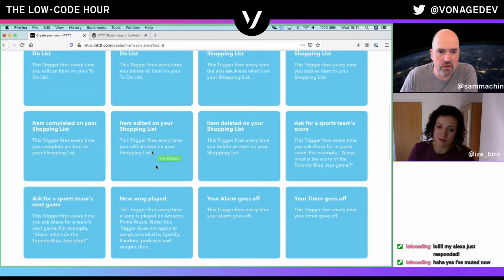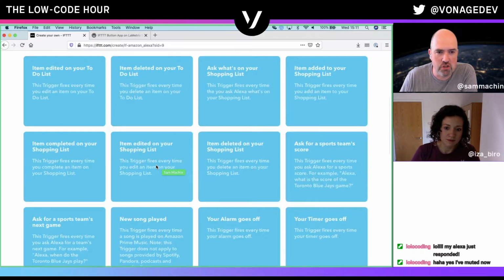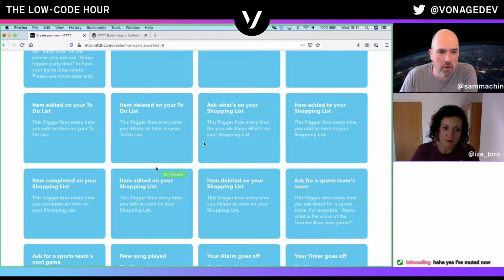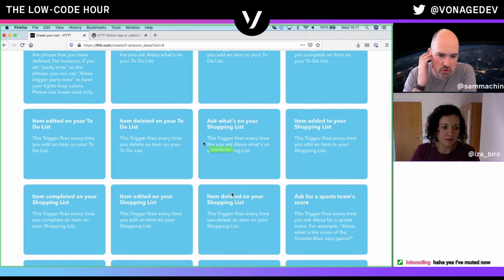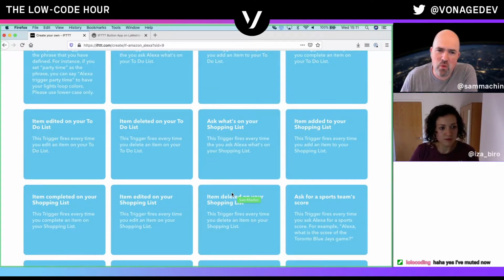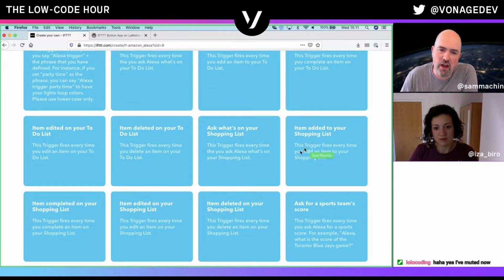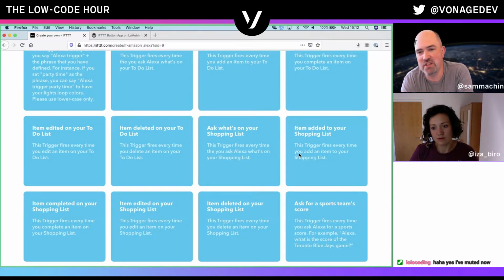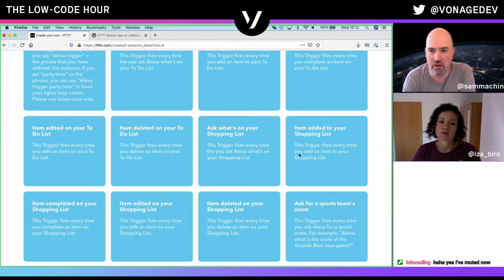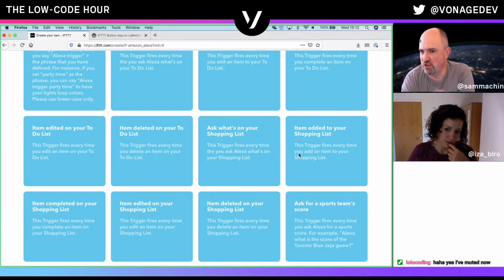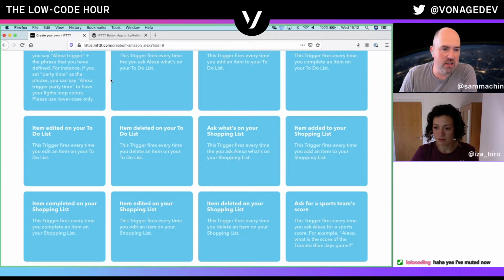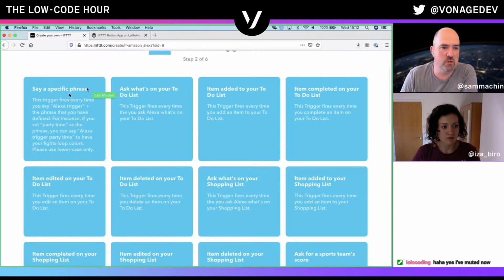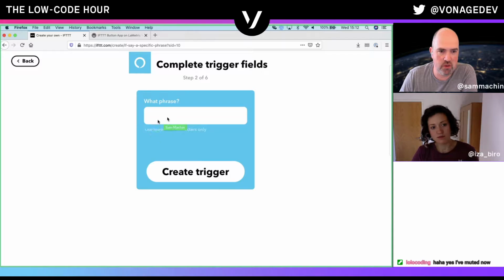So I do use the shopping list occasionally. Well, I put stuff on the shopping list, and item deleted on your shopping list. I can't quite think why I would want to do it when I add something. I guess if you're going to use Alexa to collect your shopping list, but you want to put your list somewhere else, like Google Keep or some other service, you could copy your list. So basically every time you add something to your shopping list, it'll just copy it over. Let's try the specific phrase one though, because that's probably easier.